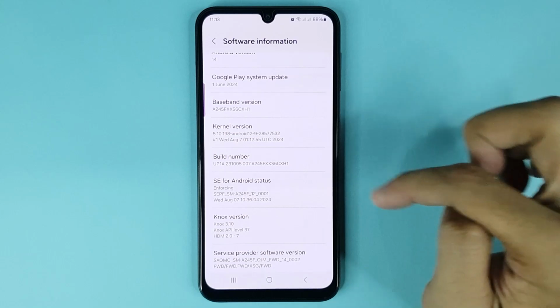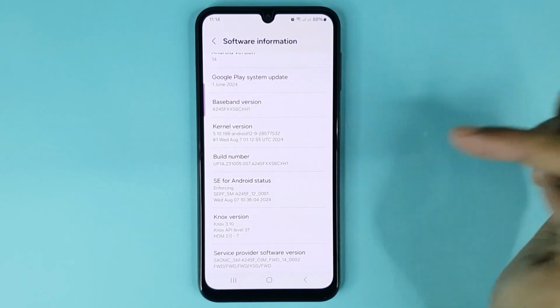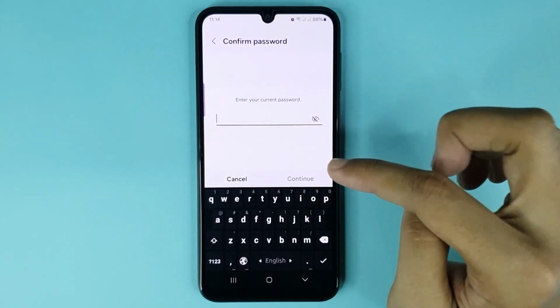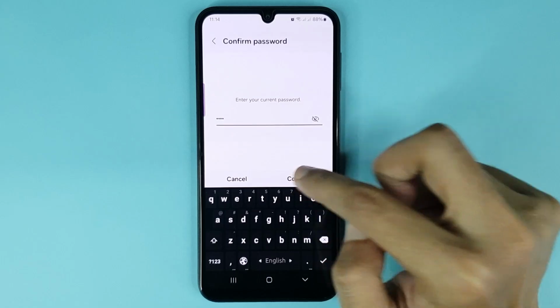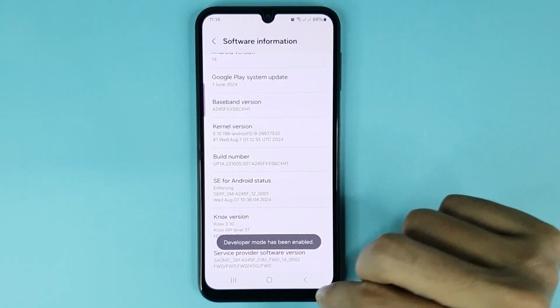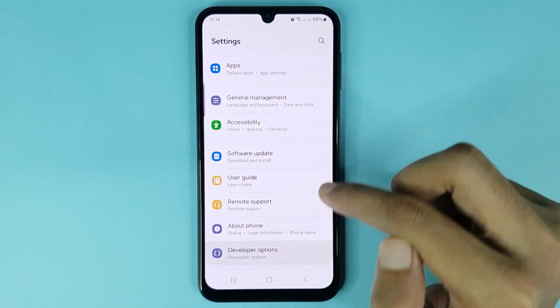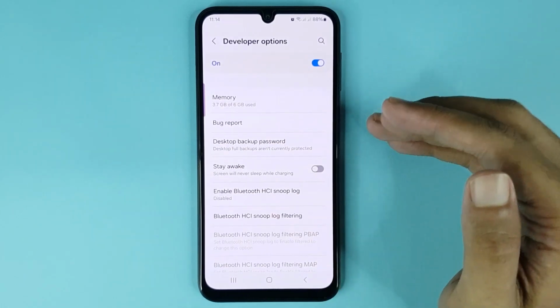Now to enable developer options you have to tap 7 times on build number. Now just do it: 1, 2, 3, 4, 5, 6, 7, and then you have to type your current pin or password, then tap on continue and it's done. Now just go back and you can see developer options has been enabled successfully, and from here you can customize any settings as you want.